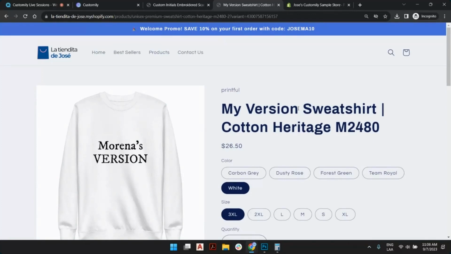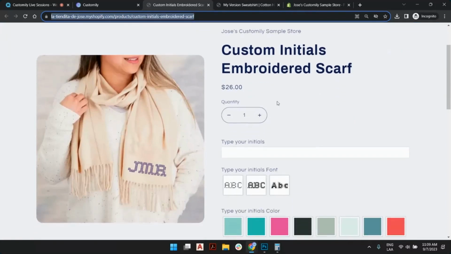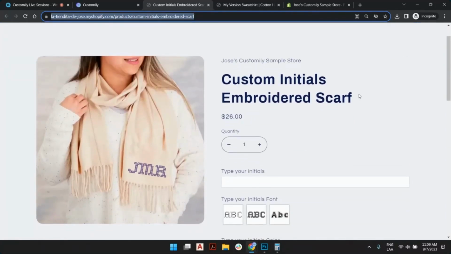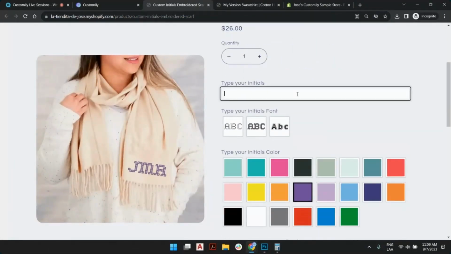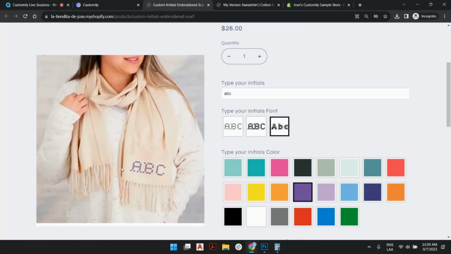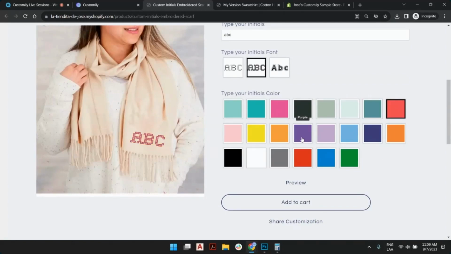If you have this product already working in your store and you want to make it customizable live, you can go to Customily, create the template, and link it to the product, so the template will load on the front end. Another example is this product. This is a product from my store that I have decided to make it so that Customily can load a template here, and you can preview your initials like that. In fact, I added free fonts so I can see how the fonts change. And also I added a color library so I can see how the thread color will change depending on my choices. This is all done by Customily.